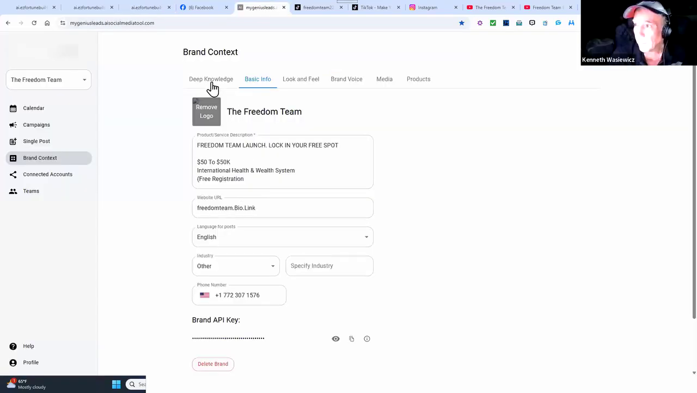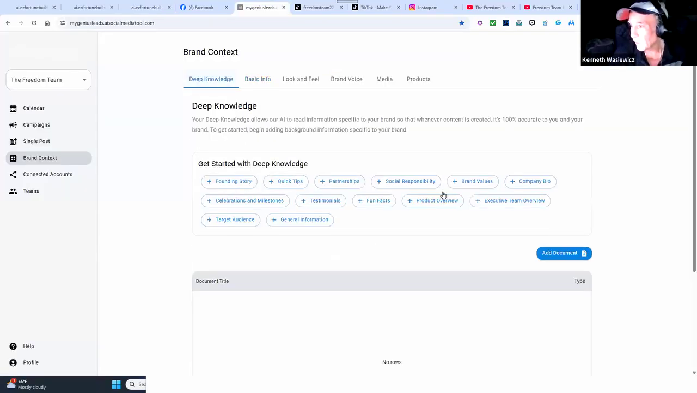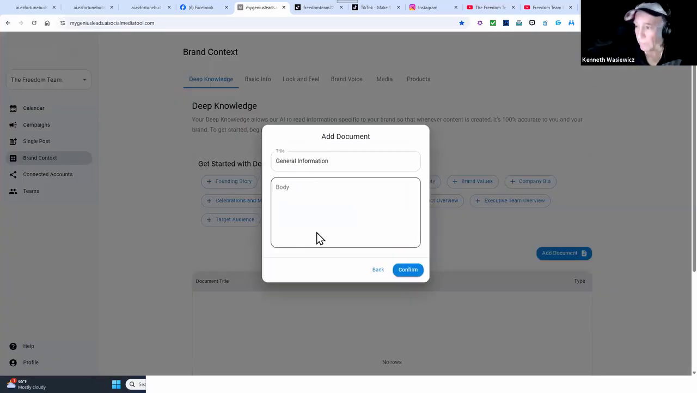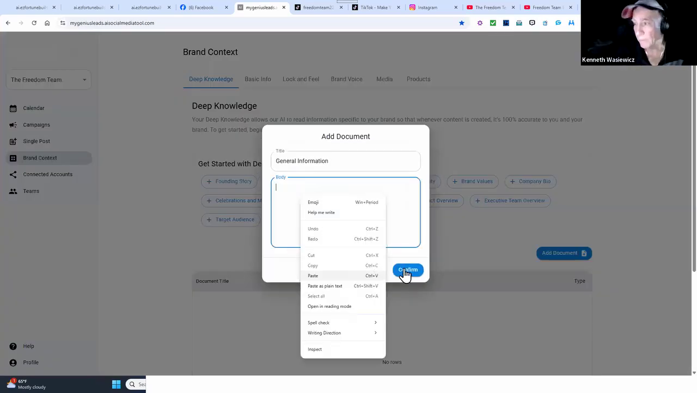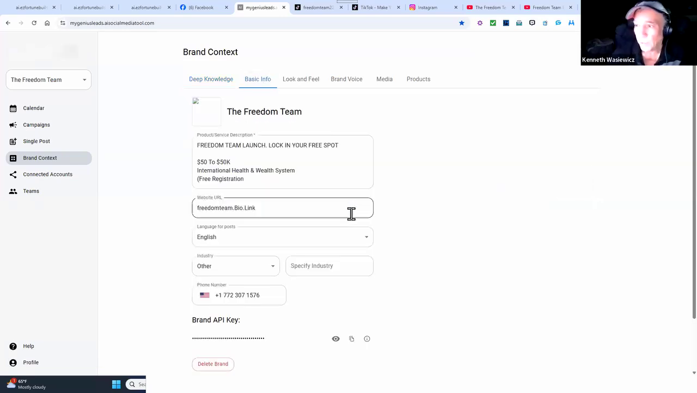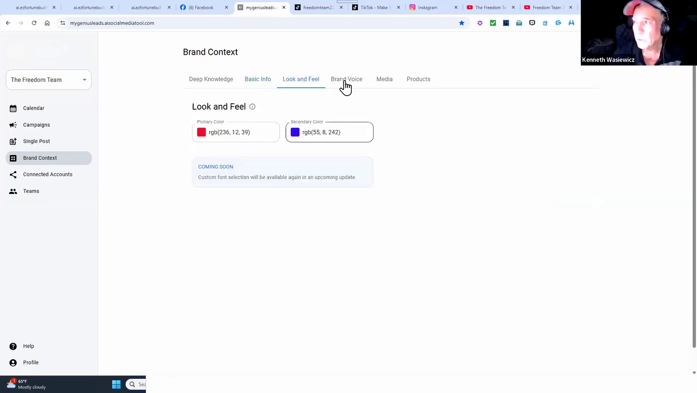All right, deep knowledge. We're going to find the general right here. Freeform text, copy, paste, confirm. Go through each one of these and put that data in. And then you can customize it, right? What website do you want it to go to? You're looking at your feel, what colors you want.